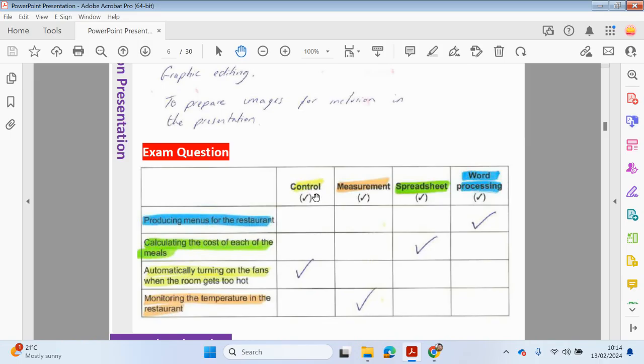Now, control and measurement, we use that in a greenhouse as an example to maintain conditions to grow our plants. So automatically turning on fans when the room gets hot, that will be the control part of the measurement and control system. And monitoring the temperature in the restaurant will be a measurement. So we use sensors to take the readings.